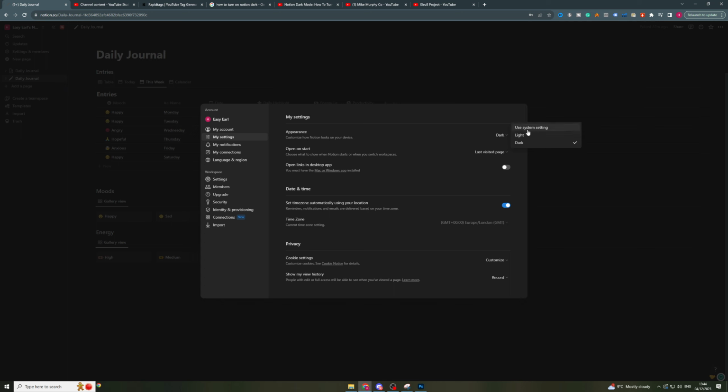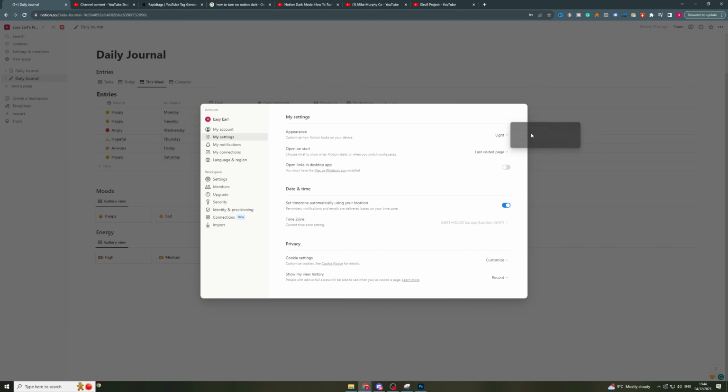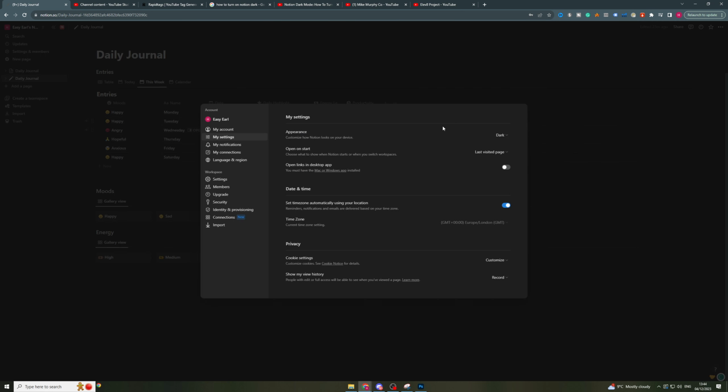So use system setting will use the setting of your system. So if you're on an iPhone and you have it in dark mode, it will automatically go to that. If you put your iPhone into light mode, it will also go into light mode. Now we have here the default one, which is light mode. Now this is okay, but it can be a little bit bright on your eyes. It's not very relaxing. And then lastly, we can go down here into dark mode.